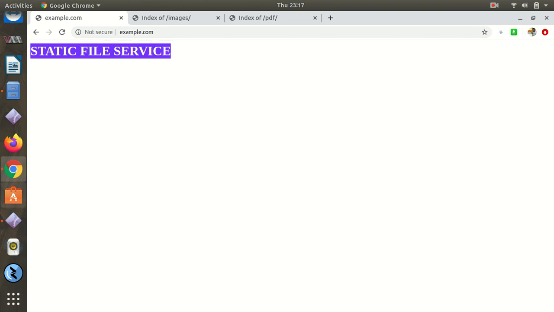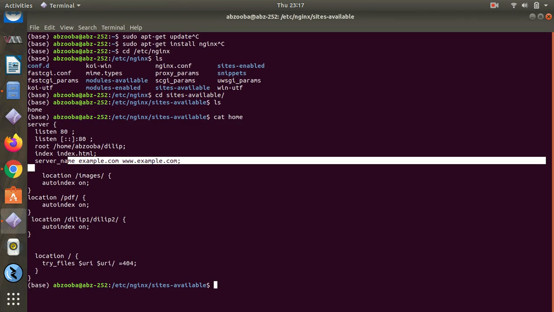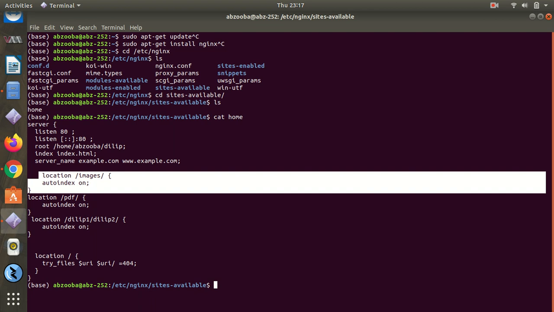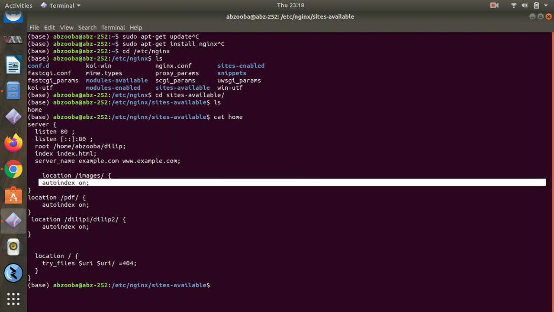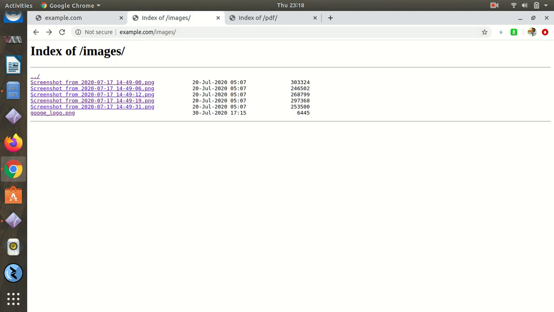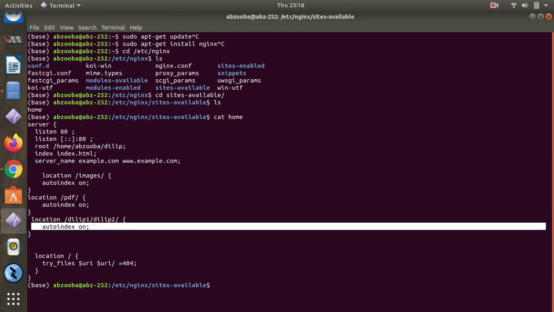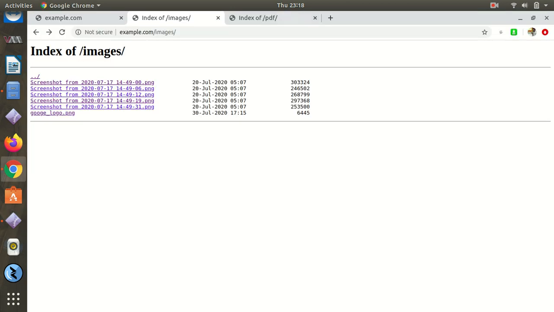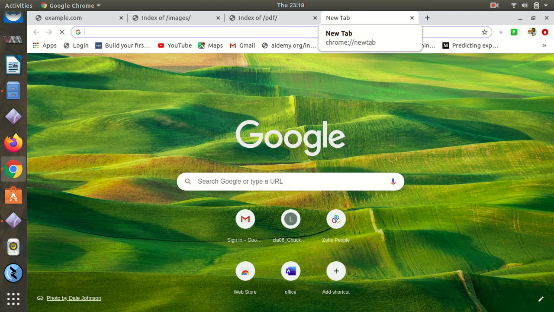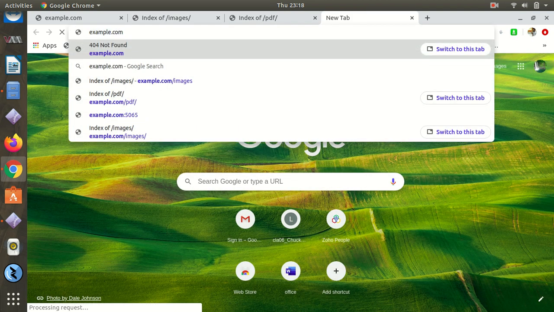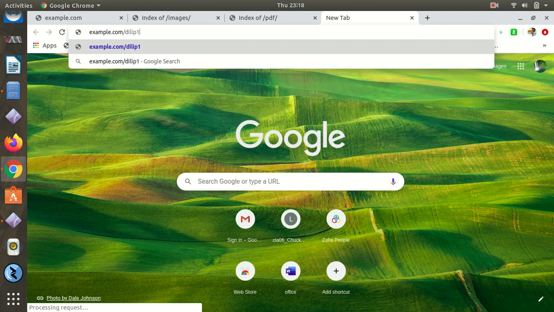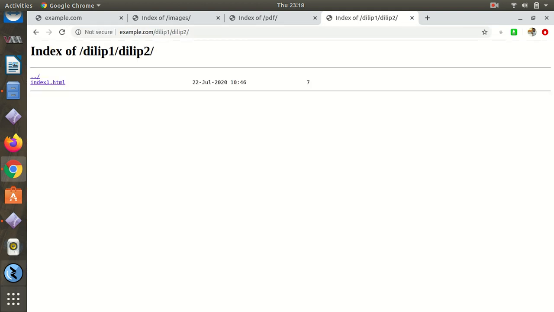You can see here example.com, and location. This is very interesting. I am adding autoindex on, so that we are able to see all the pictures in the images section. So I have just given the location name for images. For PDF, I have created another folder, Dilip 1 and Dilip 2. I just want to check whether it will work for a whole folder structure or not. Under Dilip 1 there is a Dilip 2 folder.